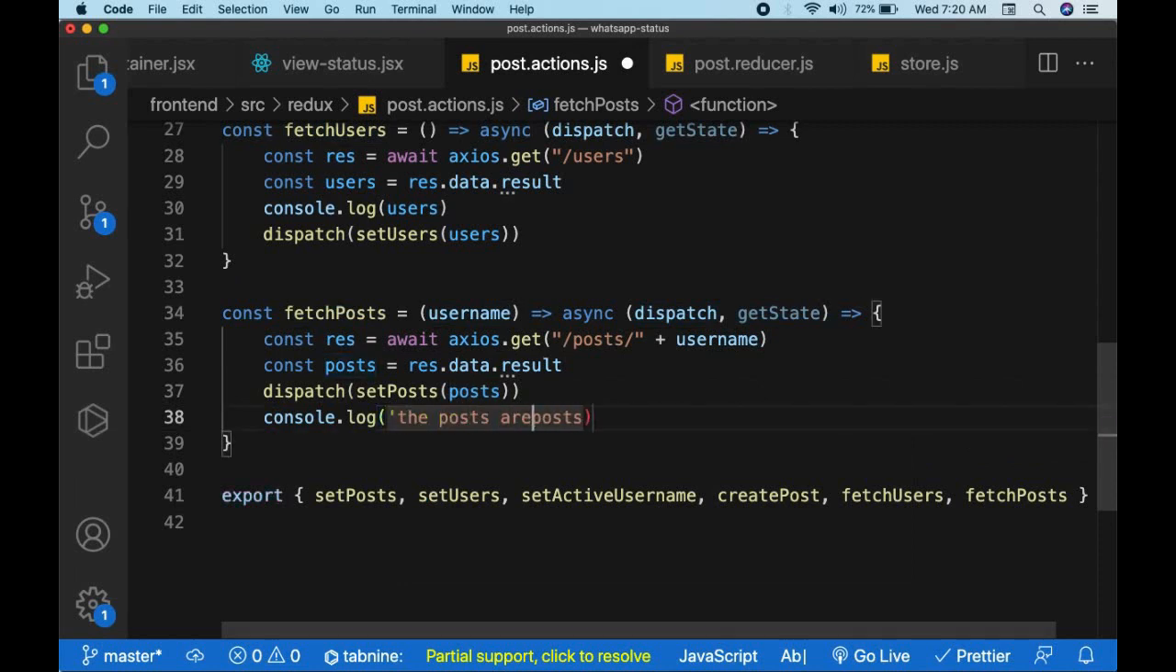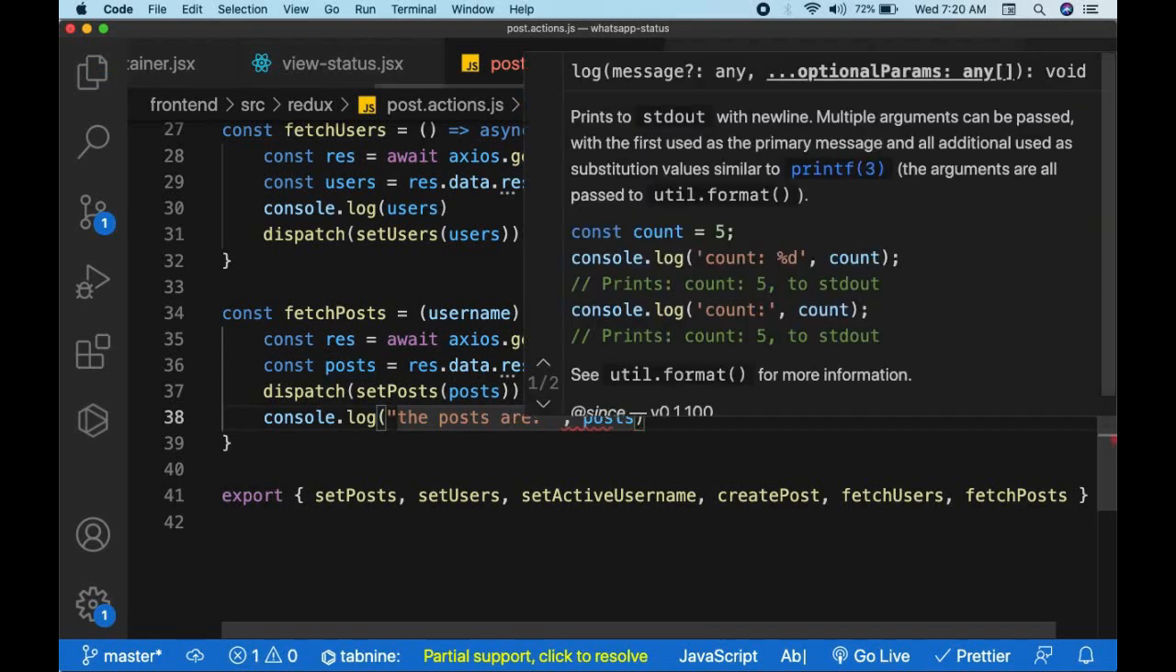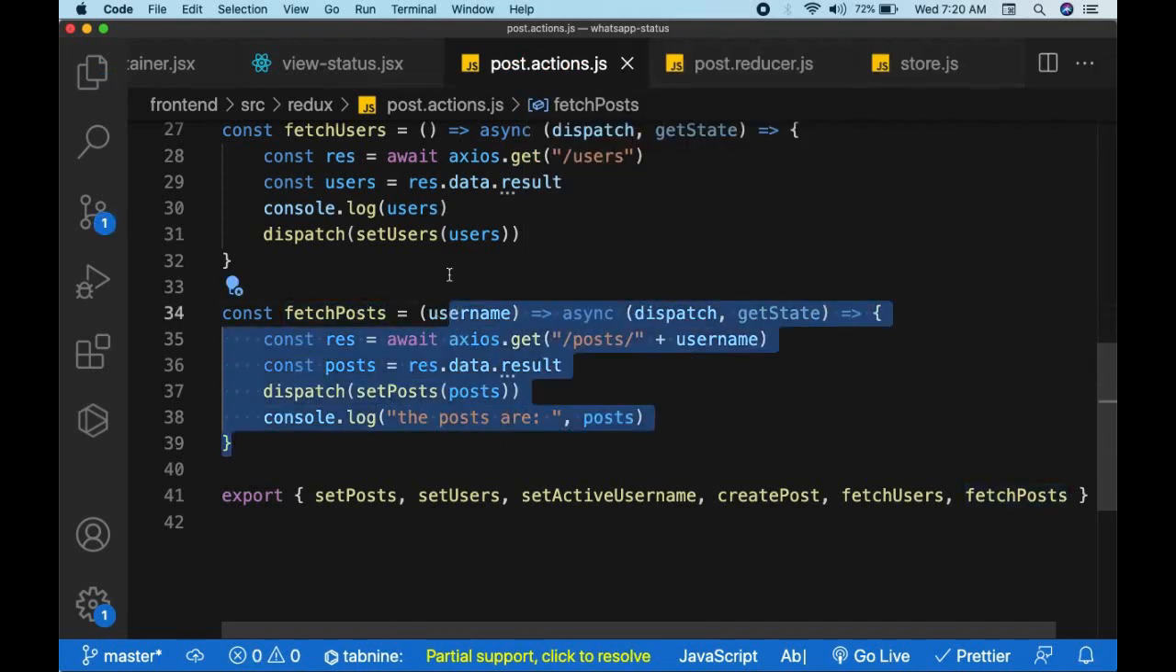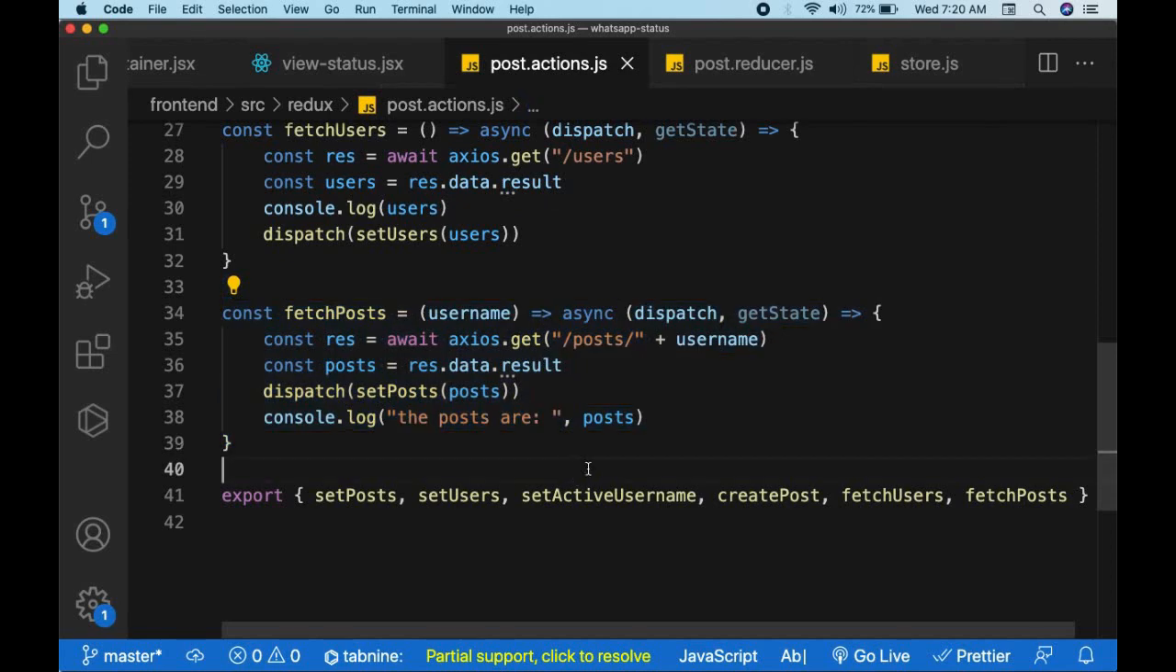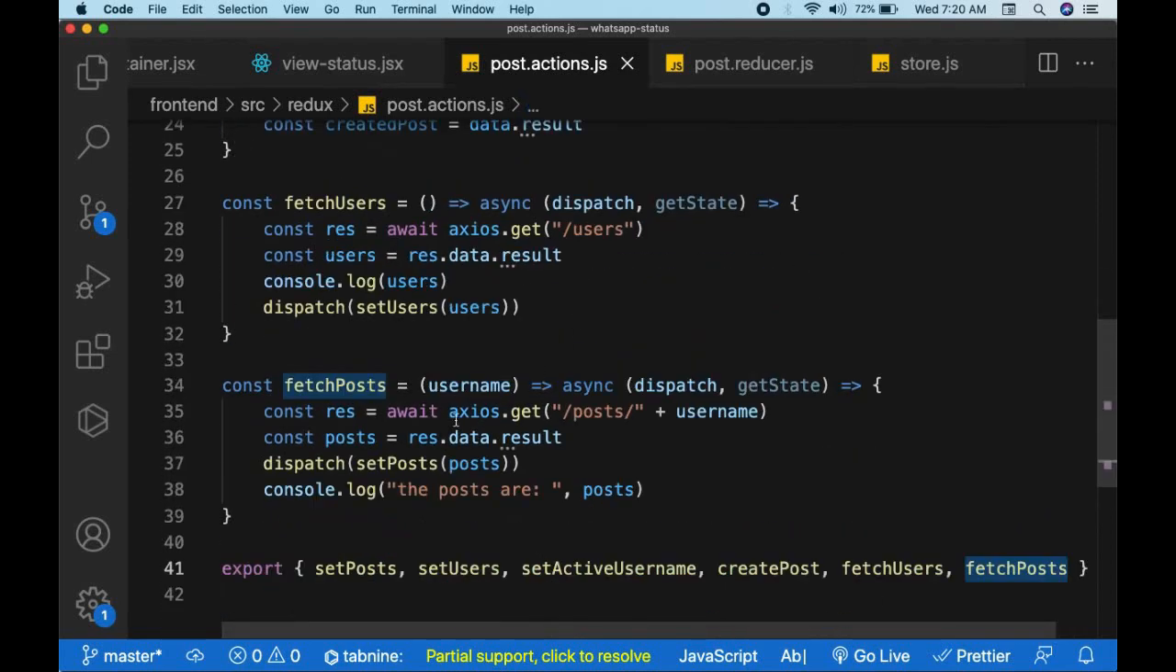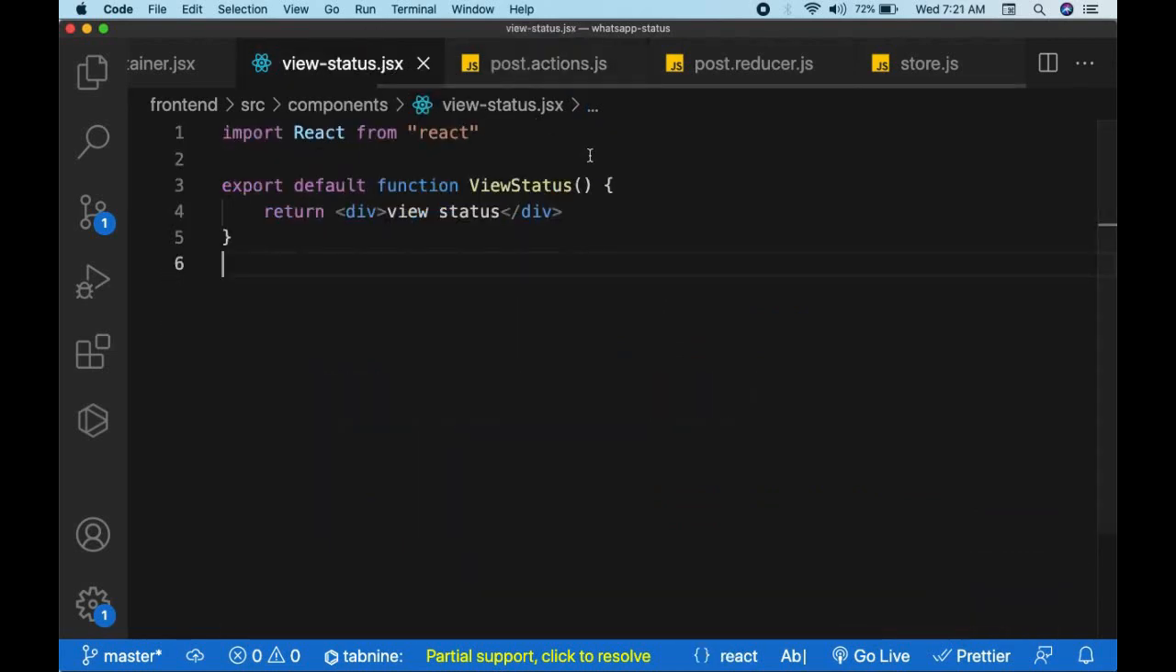The posts are post right here. So this Redux thunk right here, we will dispatch from view status whenever any username change is detected, and accordingly this component will also update. So here I think in Redux actions we are done in fetching posts. So let's continue our work on view status.